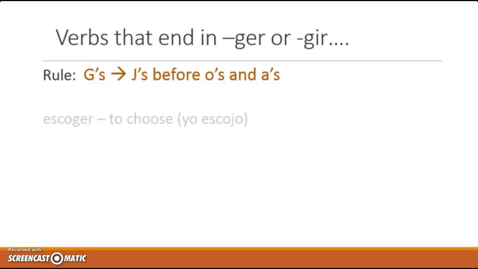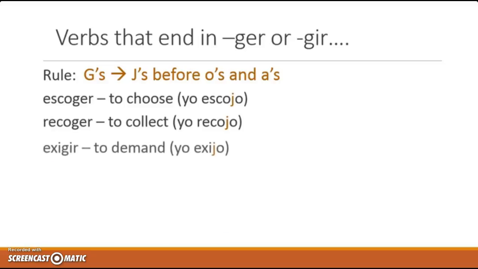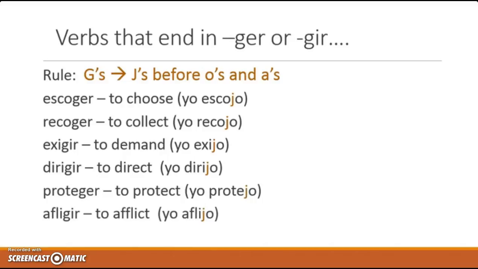All right, so we've got a couple verbs that do this. Escoger is one of them, and it's to choose. So yo escojo, we got to change it to a J, or we'd end up with escogo. Recoger is to collect, so yo recojo. Exigir is to demand, so yo exijo. Dirigir, to direct, yo dirijo. Proteger is to protect, so yo protejo. Afligir is to afflict, yo aflijo. So there you can see how we have changed the G to a J before an O, again to preserve the H sound, the soft G sound of the infinitive.